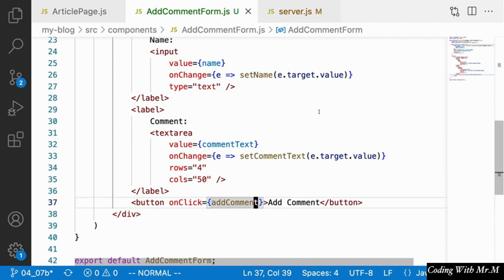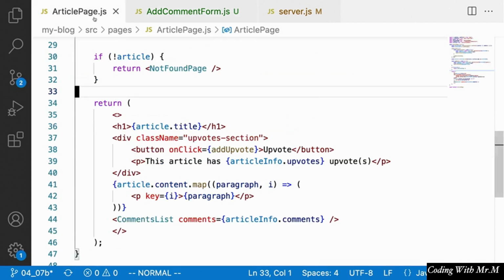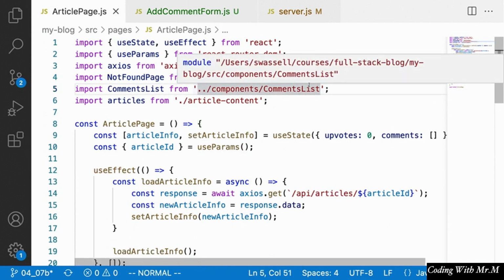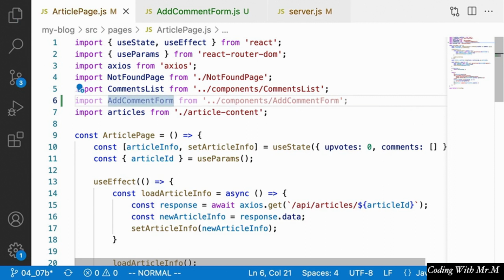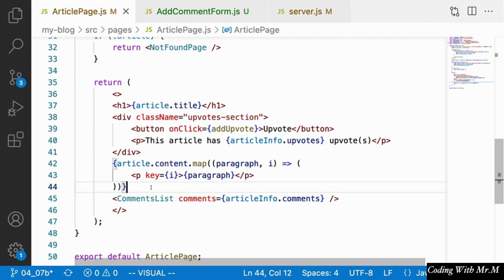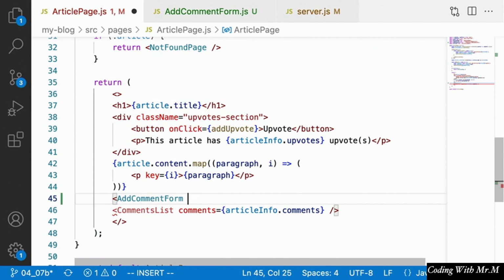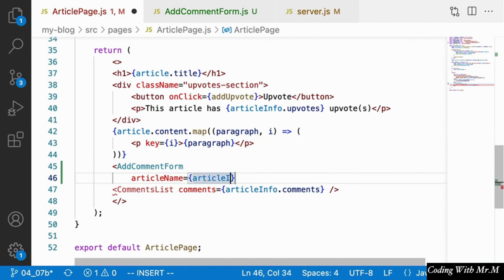And then, back in our article page, in order to make sure that our article is getting updated when we get back that response, we're just going to import the AddCommentForm, first of all. So, underneath our comments list here, we'll say, import AddCommentForm from components, AddCommentForm. And then down here, above our comments, we're going to add the AddCommentForm. And for the props here, we're going to pass the articleName, which is going to be equal to the article ID that we got from the URL parameters.